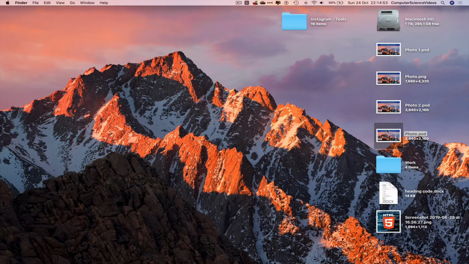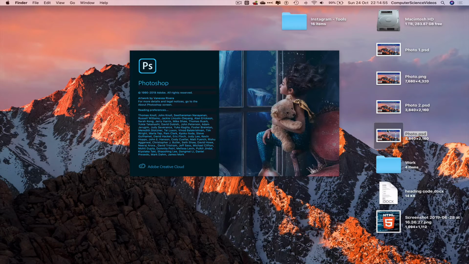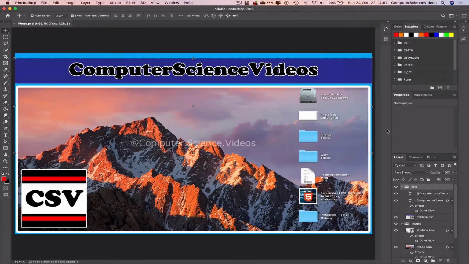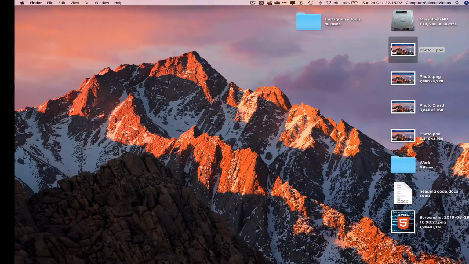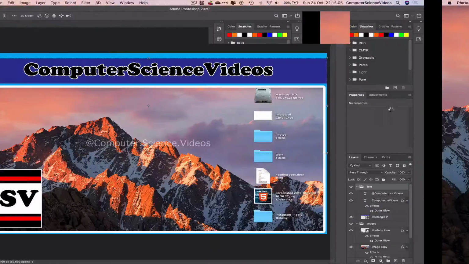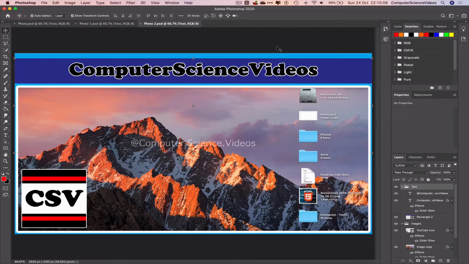Let's just click on the first one, click on the second that we made, which is photo 1, and now click on photo 2, which is the third edition that we made. 1, 2, 3, and that's how you duplicate your Photoshop project on screen. So we can quit Photoshop.